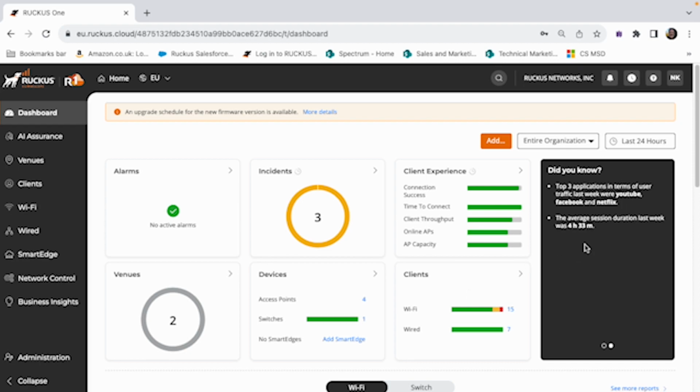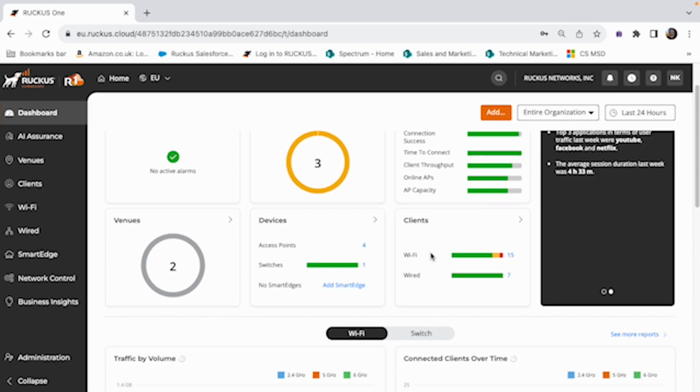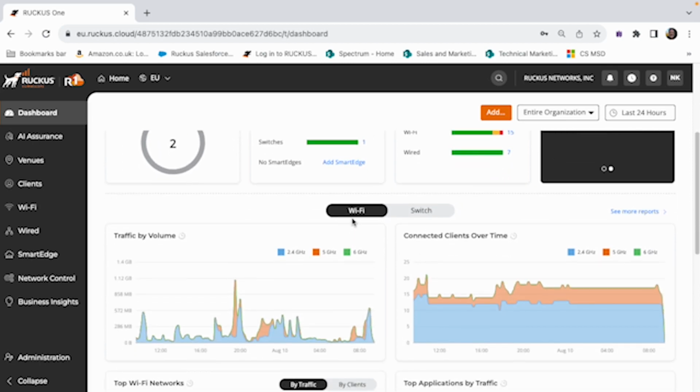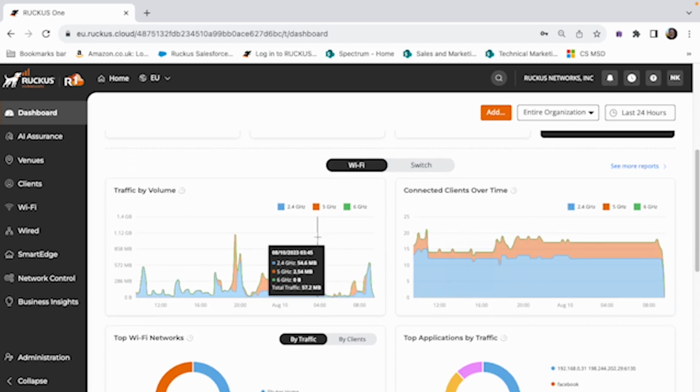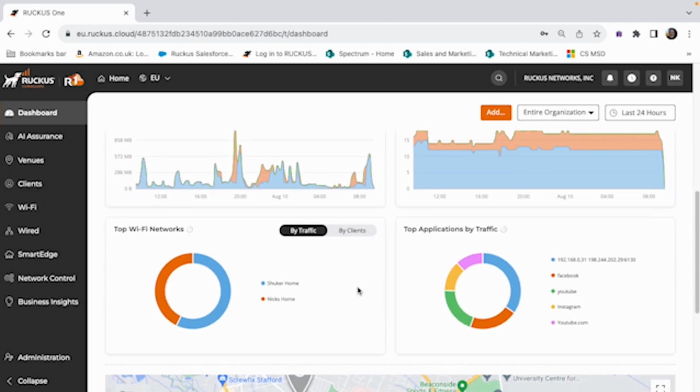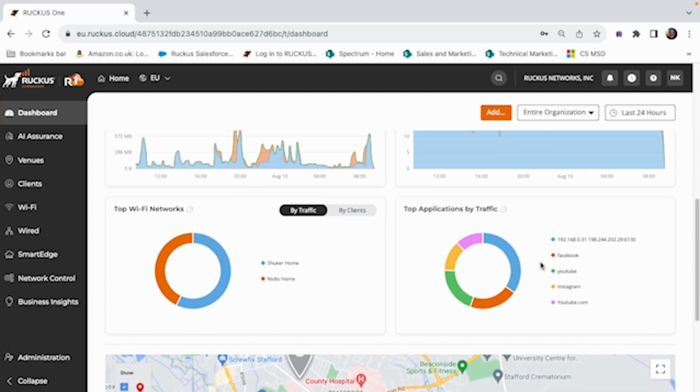There is also another "did you know" factual box on the right hand side, and that gives you some key indications about what's been happening on the network. As you scroll down, you can see that you have the ability then to be able to split down into the wireless segment or the switch segment of the network. And then it breaks it down into traffic by volume, connected clients over time, your top Wi-Fi networks, and that specifically looks at the access points and the networks in your setup which are performing at the highest rate. Then it also breaks down top applications by traffic. So it sees who are your biggest users and what sort of applications are top of that list.